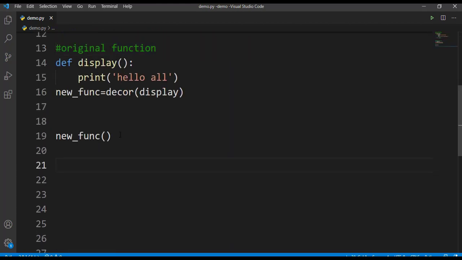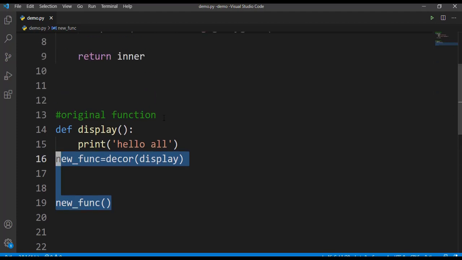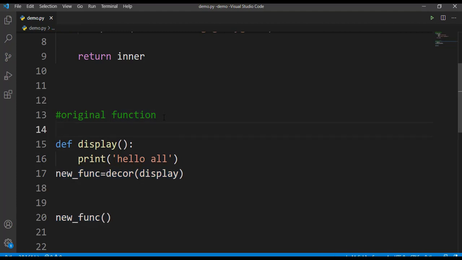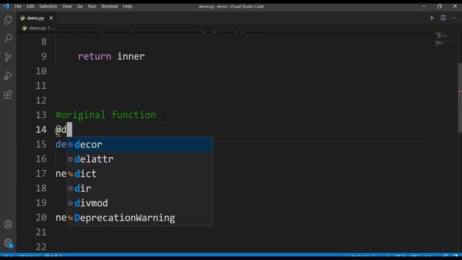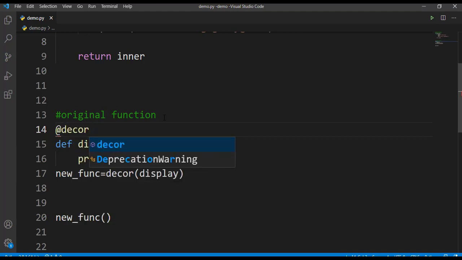So now suppose you don't want to write these confusing lines of code to call a decorator function, then we have one more option in Python, which is an awesome feature. That is, you can call the decorator function simply by making use of the @ symbol followed by your decorator function name. So our decorator function name is decor here.